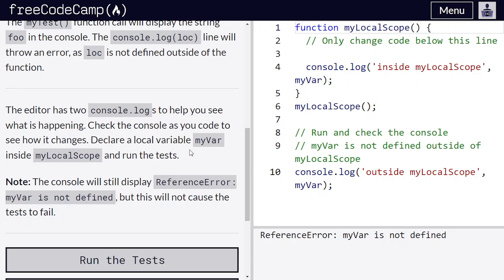Declare a local variable myWhere inside my local scope and run the test. So we need to declare a local variable myWhere inside the my local scope.